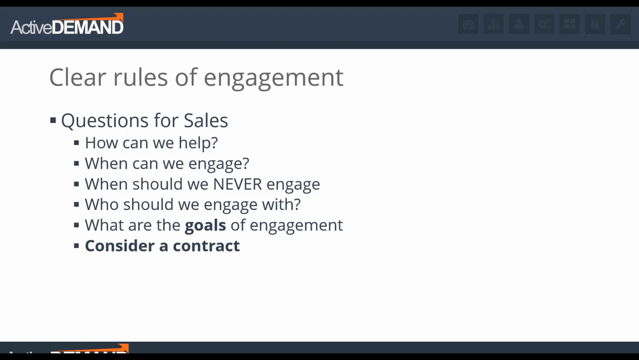What are the goals of engagement, right? What am I trying to do explicitly? What am I trying to get these prospects to do to help sales? And again, I keep reiterating this, because I think this was introduced to me as a concept by JP from Pipeline Deals: consider a contract. Get it in writing. It's the best way to make sure there's alignment, is if you write it down.